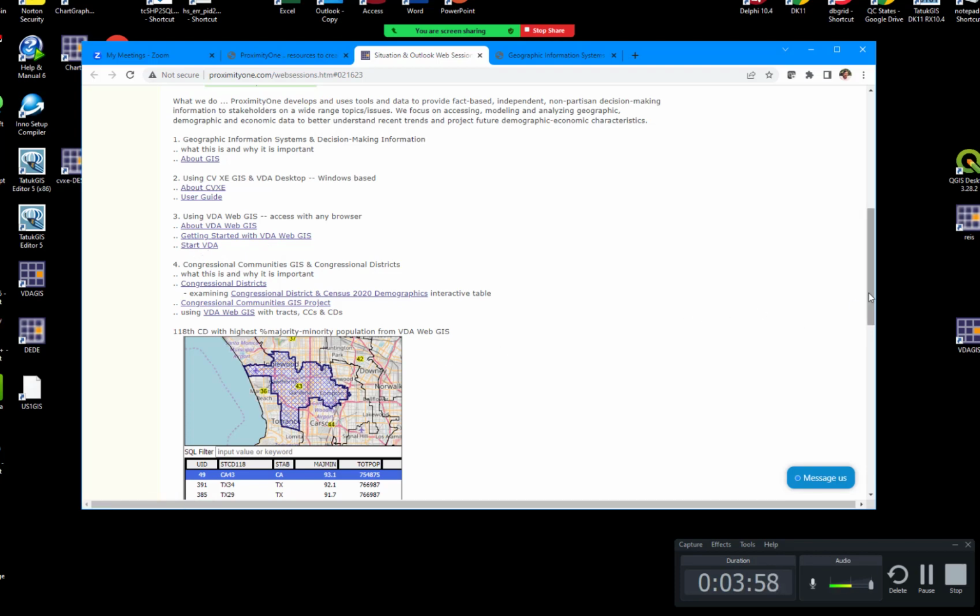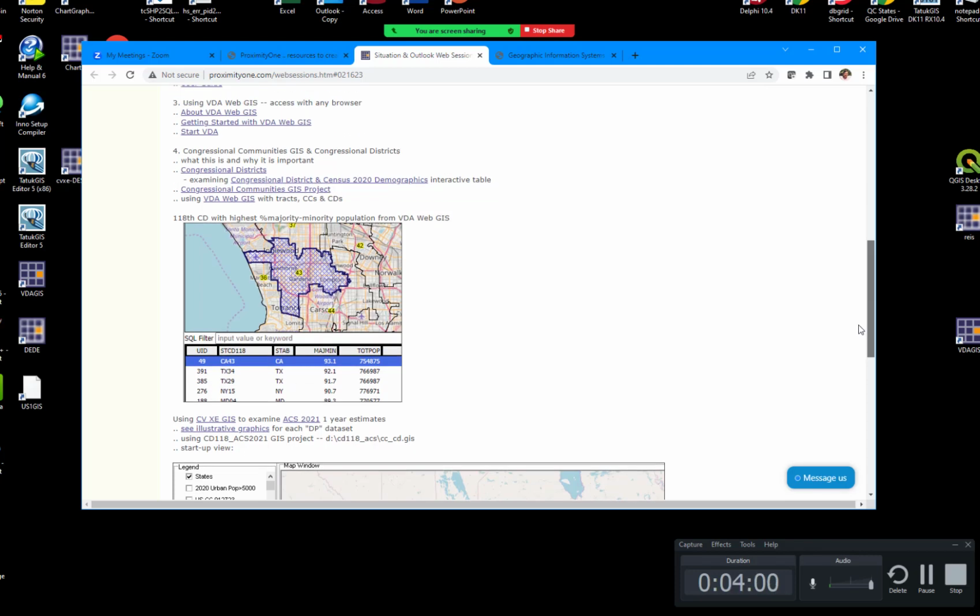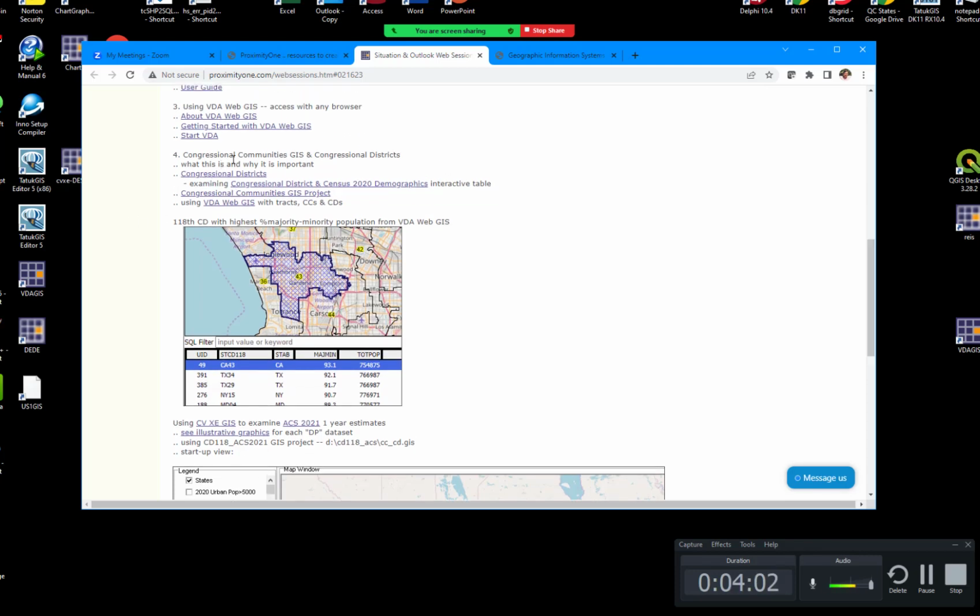So my main focus today is on item 4, which is on congressional districts, but it's also on congressional communities to some extent. I guess the reason I wrote it that way is the way I'm going to demonstrate this does involve congressional communities, which are a subgeography that we've developed relating to the 118th congressional districts.